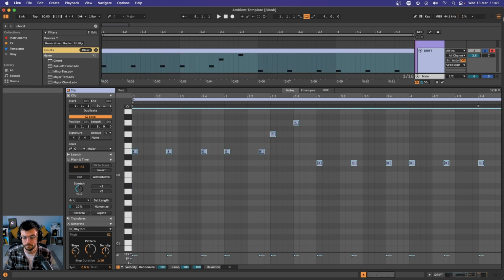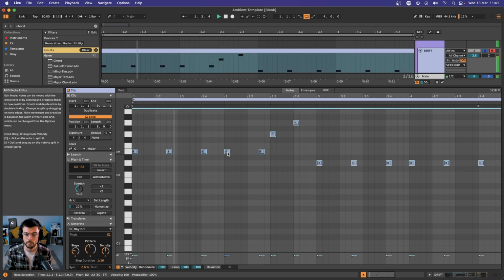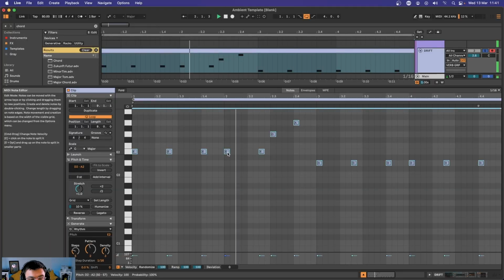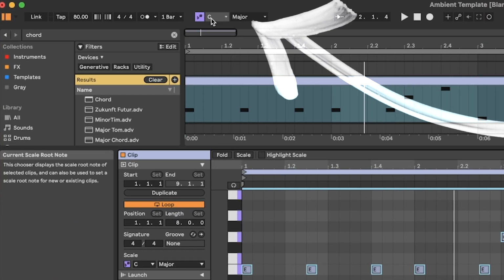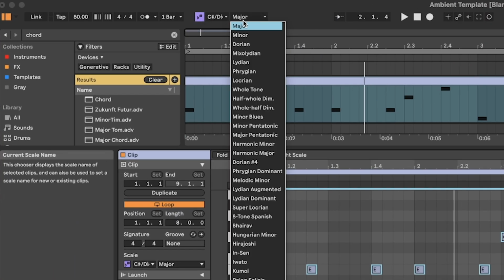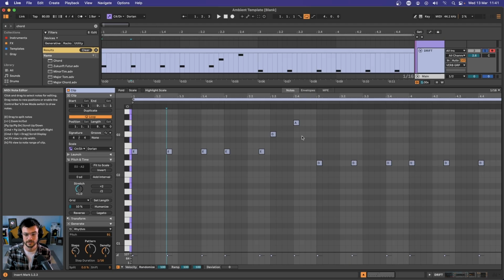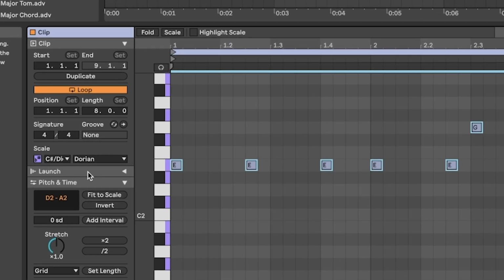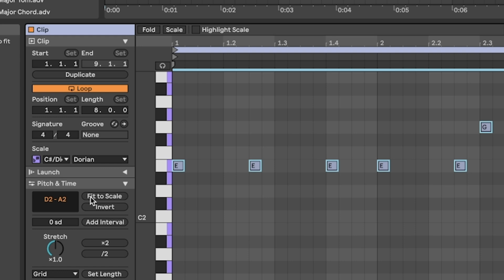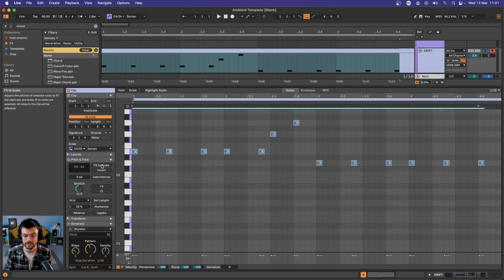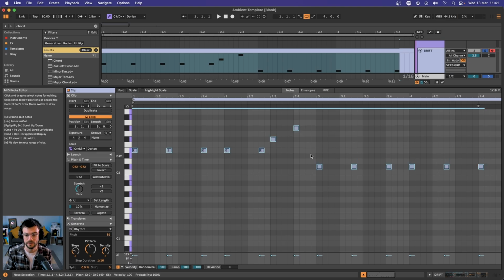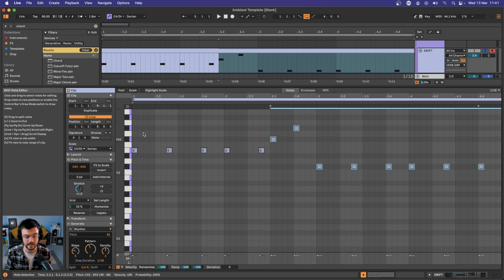So I've dialed in a random pattern, but I want these notes to be chords. To do that, we're going to need our global scale. We're going to turn that option on and I'm going to choose C sharp Dorian. Right now, some of my notes fall outside of that scale. I'm going to select it all, come over to the left-hand side of the screen where I can find fit to scale. When I select that option, boop, everything falls into that scale, which we can see in the piano roll at the side.